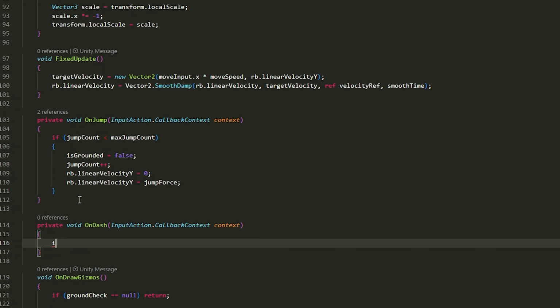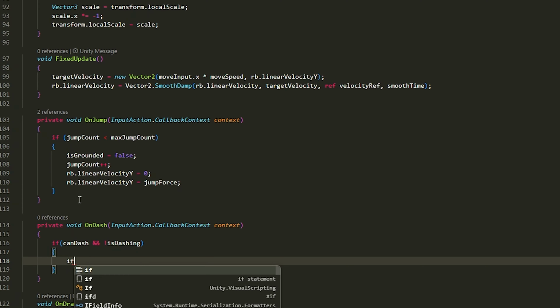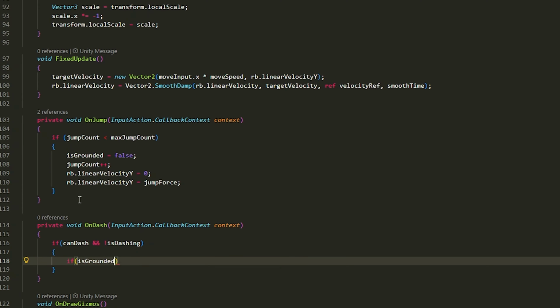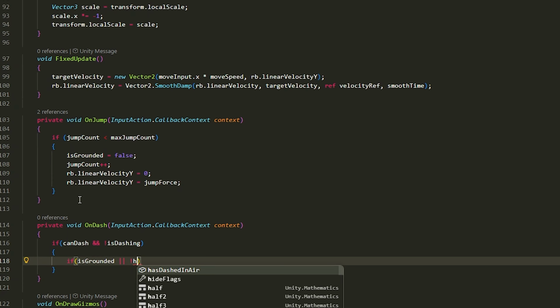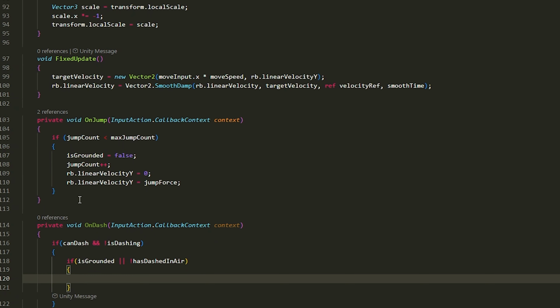Inside this function, we first check a few conditions. First, we check if canDash is true. This ensures that dash is not on cooldown, so the player is allowed to dash again. Next, we check if the player is not already dashing. This prevents the dash from being triggered multiple times while dash is already in progress. After that, we add another condition to control air dash. We allow the dash if the player is on the ground or if the player has not dashed yet in the air. This way, the player can dash multiple times on the ground but only once while in the air. If all these conditions are satisfied, we start the dash function.